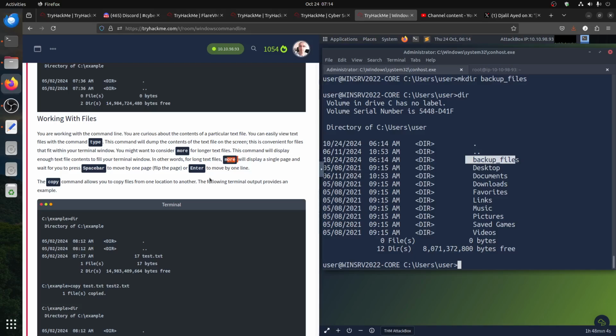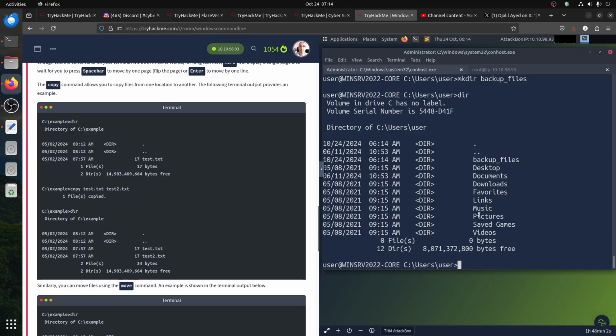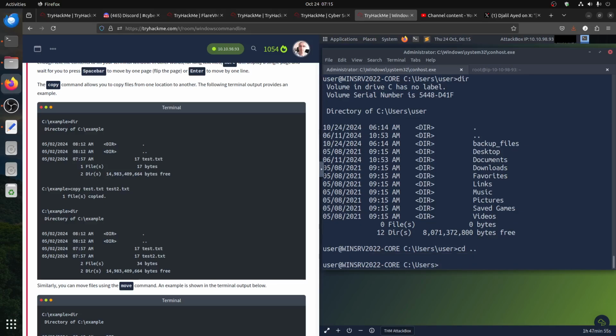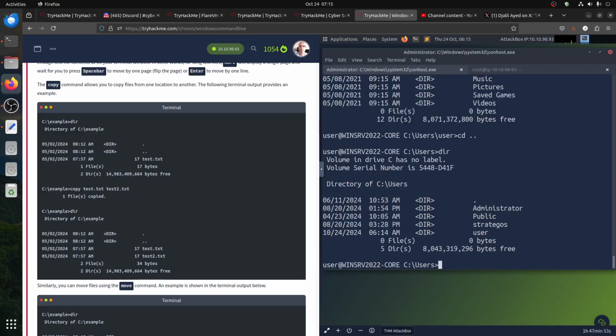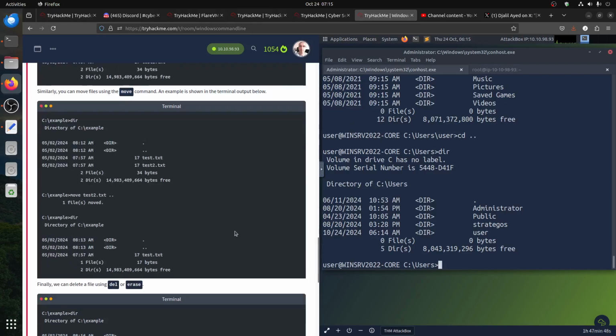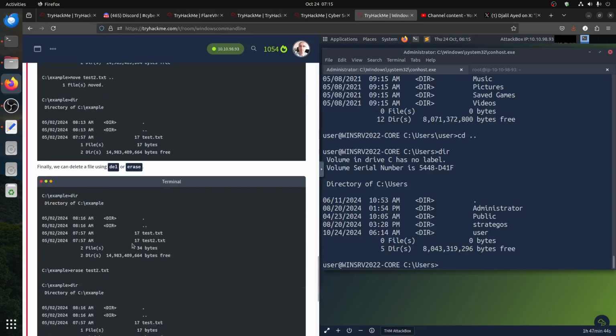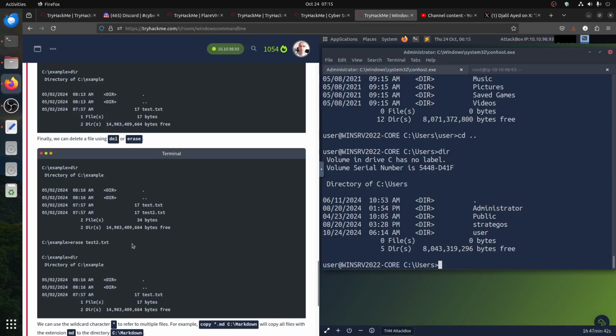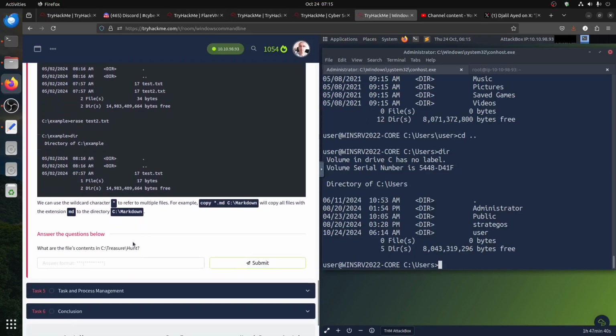Sorry, what do we have there? Which directory is on it? See example. Let's go out. What we have: user Stratigos public administrator. This is a directory. Moving, there is no moving. Yeah, you can play with move or something like that. The wild card copies everything to that. This is the same as Linux, but it was a CP.